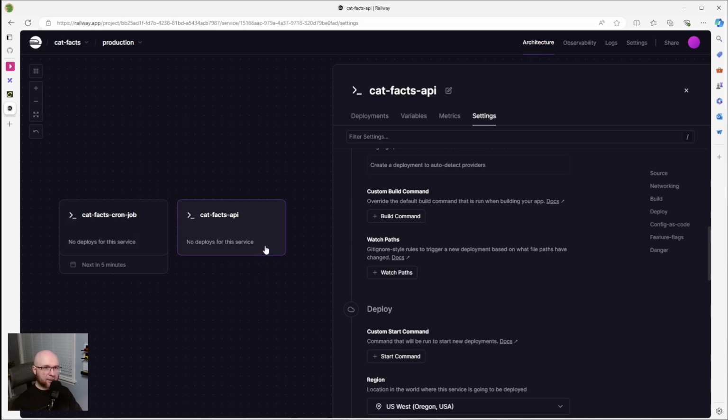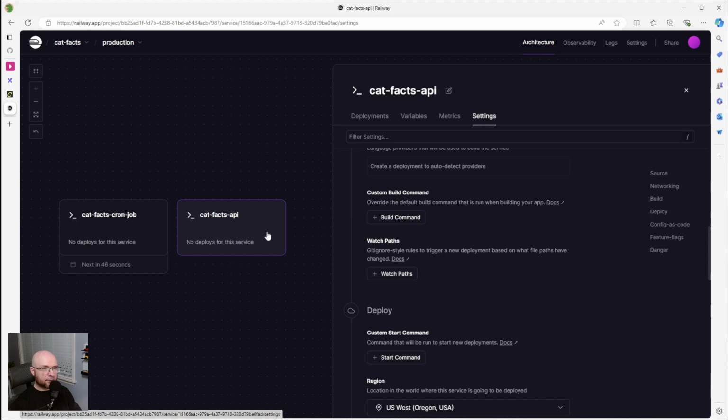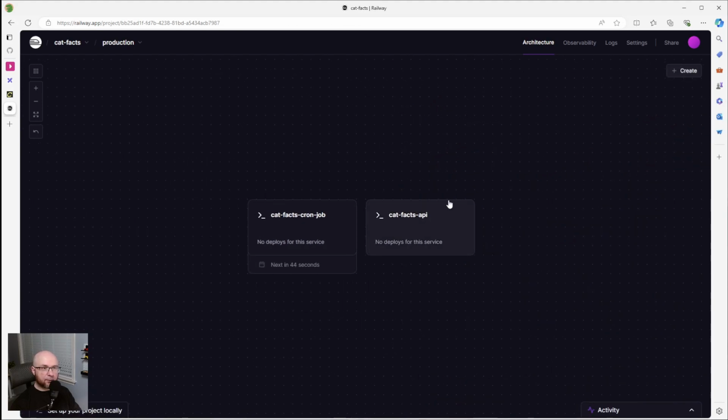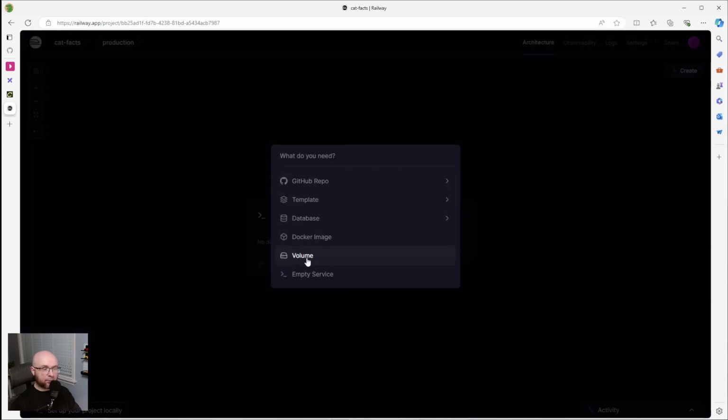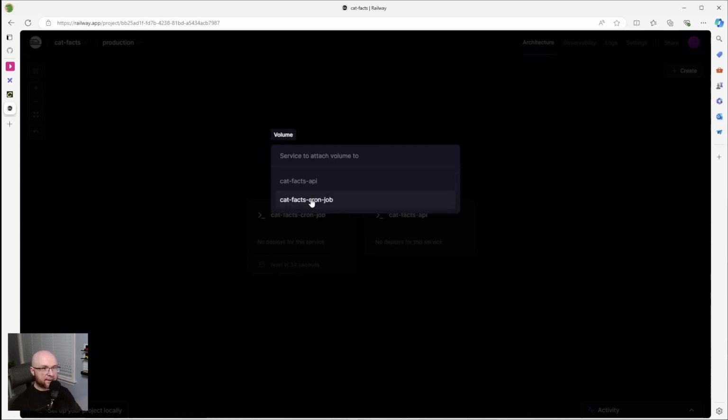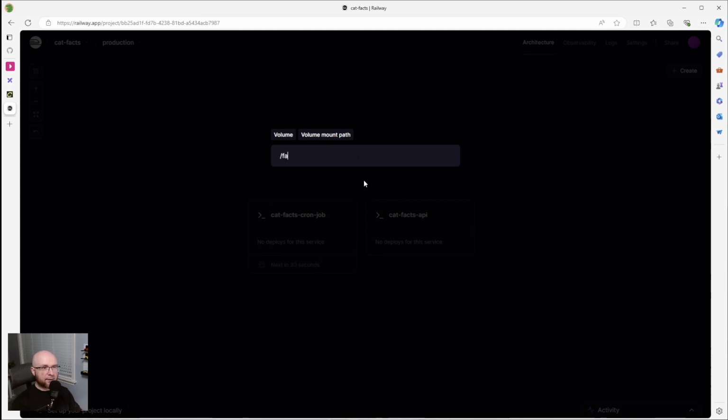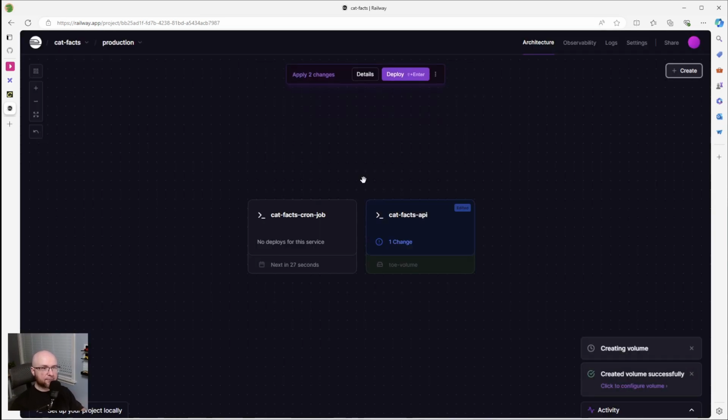Now before we do that, we're going to create a volume. And to do that, we go back to our architecture diagram, and we click on create. Now we do want to select volume this time, and it's asking us where we want to hook it up. So we want to hook it up to API, and we want to call it facts.